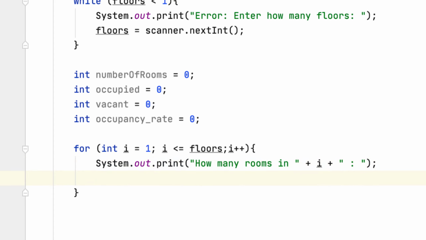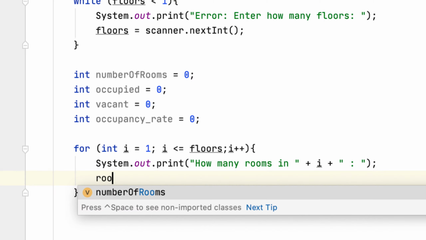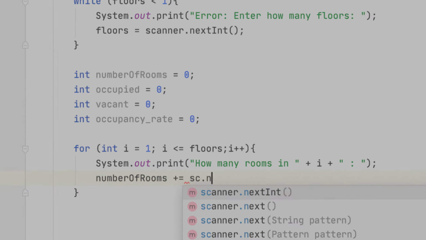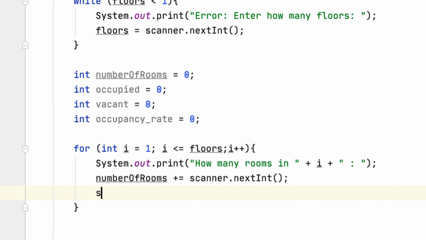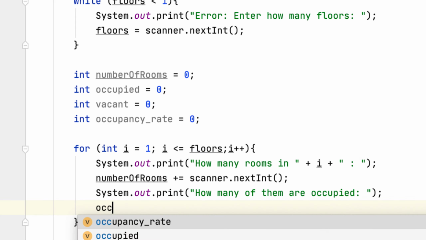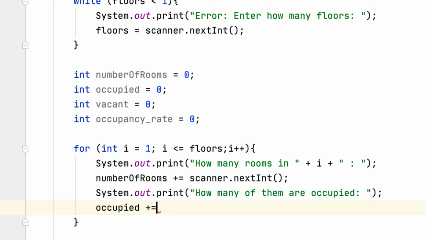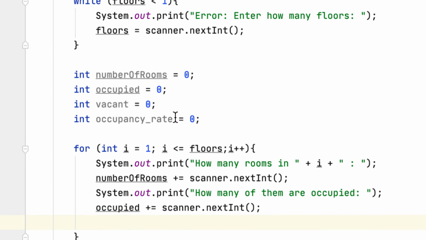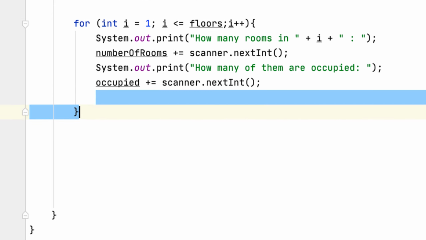Then we have to increment the number of rooms. We have to add whatever the user enters. After that, we have to ask the user how many of them are occupied. Then we increment the occupied count.